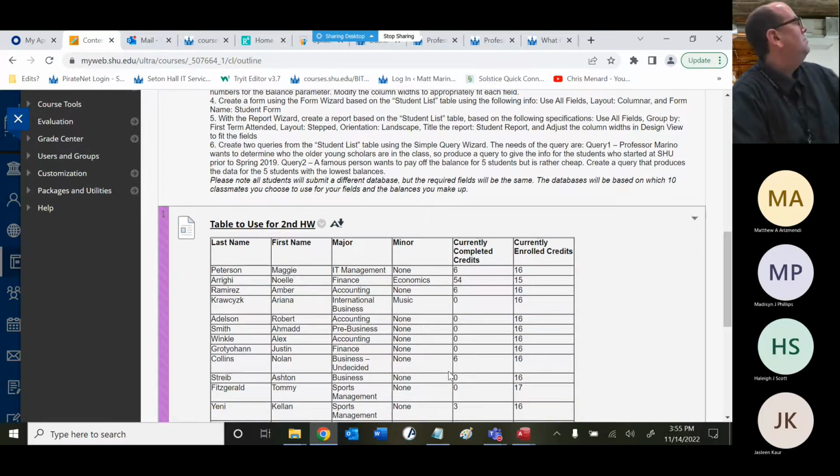So who's finished with their 10 people? Sam? So next, it says to create a form using the form wizard based on the student list table using the following info. Use all fields, layout columnar, and form name student form. You done that before? Did it right now? Who else is that far?